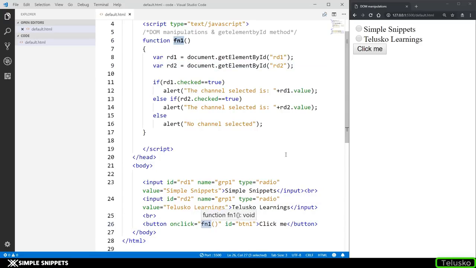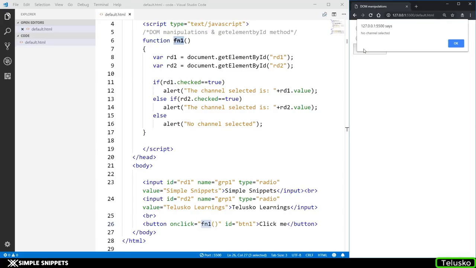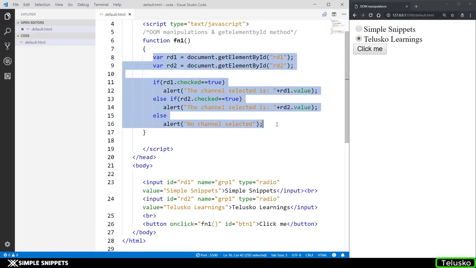So let's try to check this out. Right now nothing is selected. Let's click the button. There you go, you can see no channel selected, which means that the else part is executing. Let's select simple snippets and click the button. And there you go, now you can see the channel selected is simple snippets. Let's select telescope learnings, and there you go, the channel selected is telescope learnings. So this means that our function is working perfectly fine.